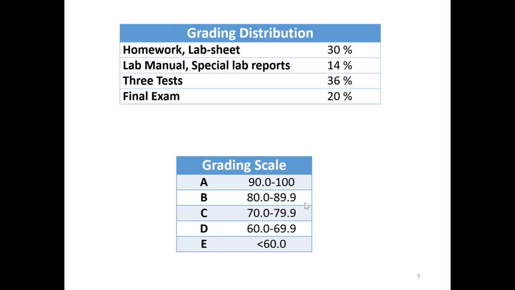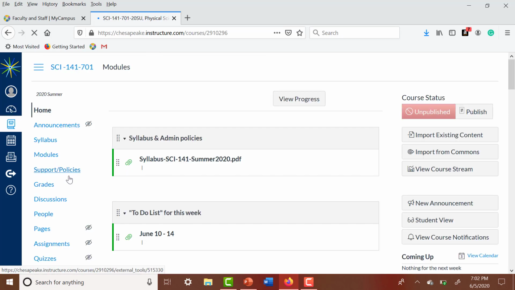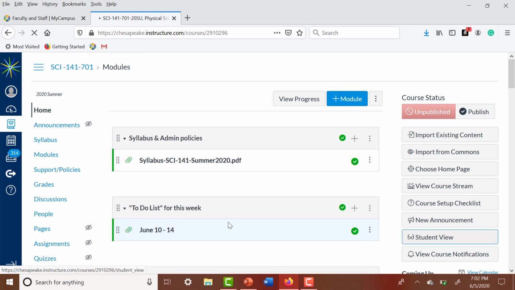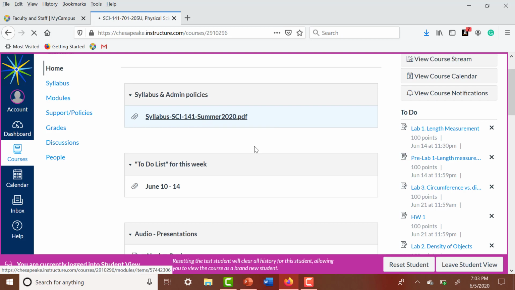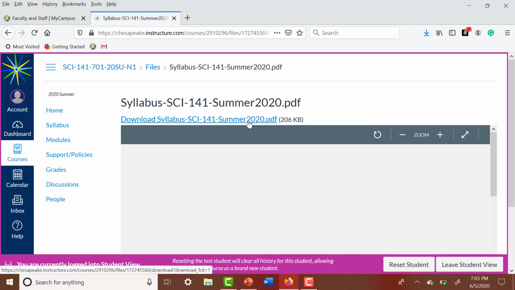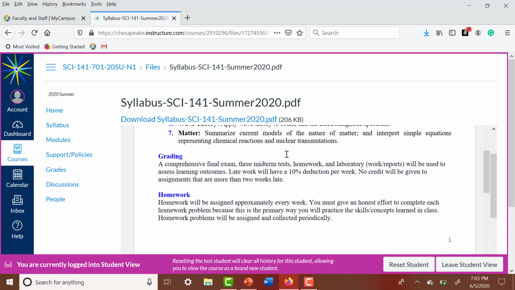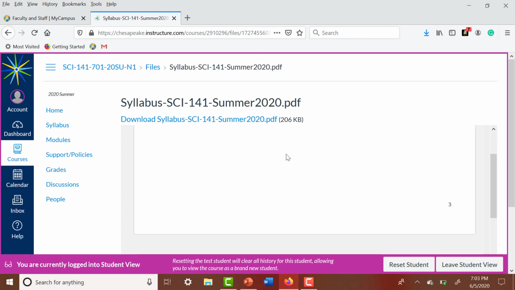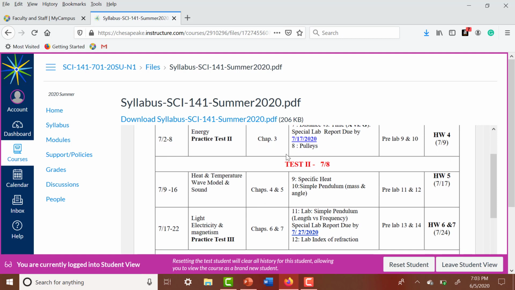Now I would like to show you how the course is organized in Canvas. The first thing you have to do is go to your Canvas account and click on Physical Science, and here I will change to student view. Then the first part is Home and Modules, which are the same. You will find the same thing in Home and Modules. Then the first thing you will find is the syllabus. If you click here, you can also click the file, and you will get the syllabus, and on the last page you will find the tentative schedule, like I showed you before.